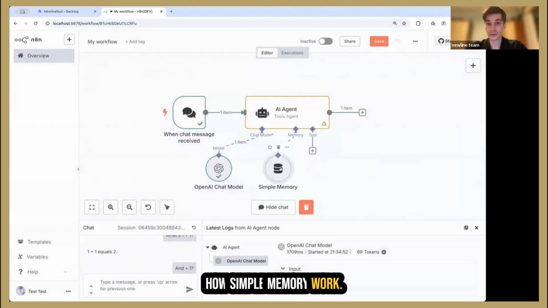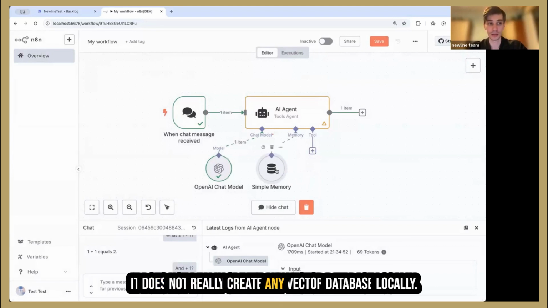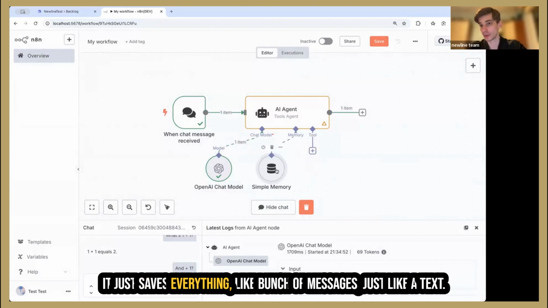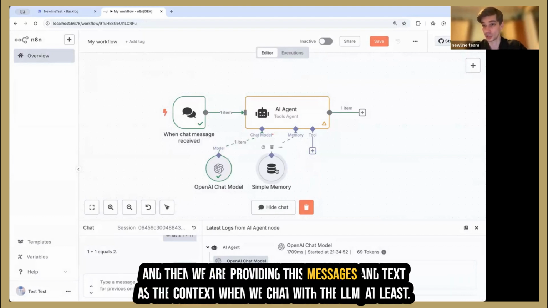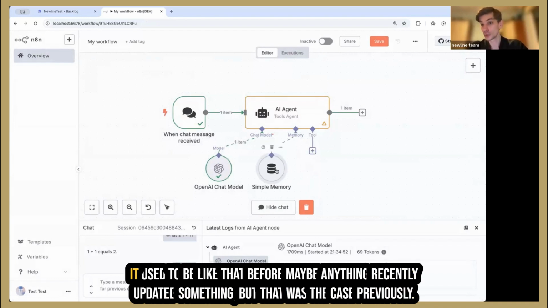How does simple memory work? It does not really create any vector database locally. It just saves everything like a bunch of messages, just like text. And then we are providing these messages and text as the context when we chat with the LLM. At least it used to be like that before. Maybe n8n recently updated something, but that was the case previously.